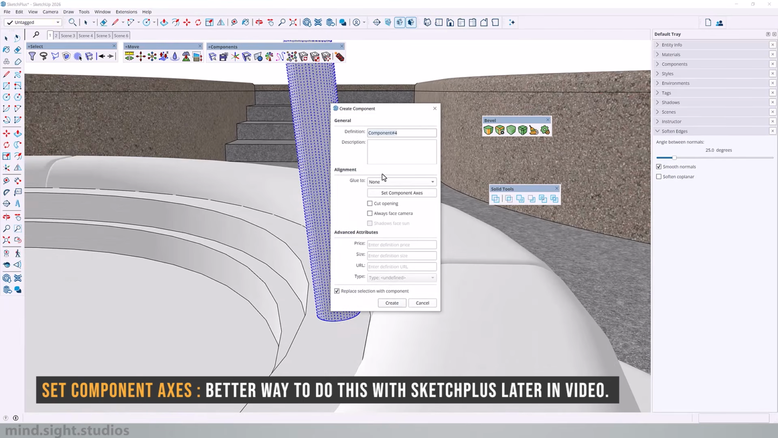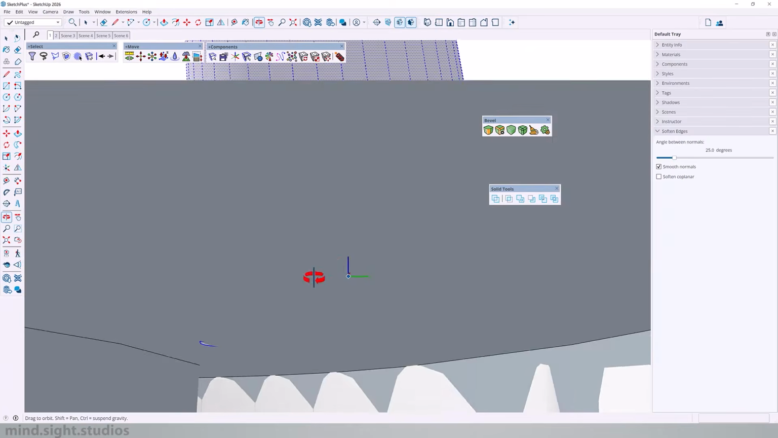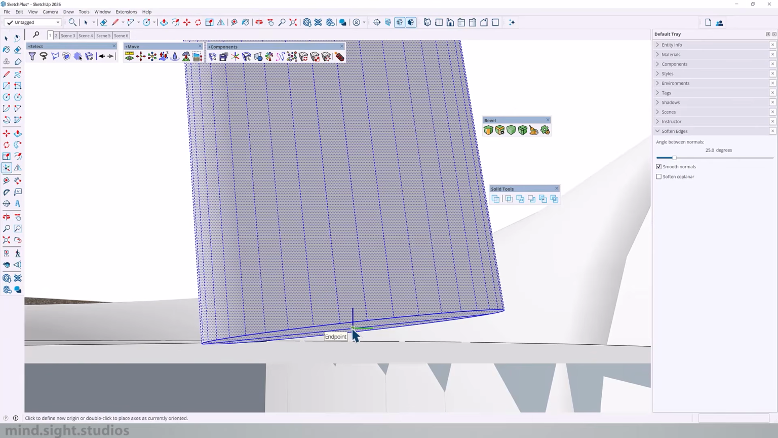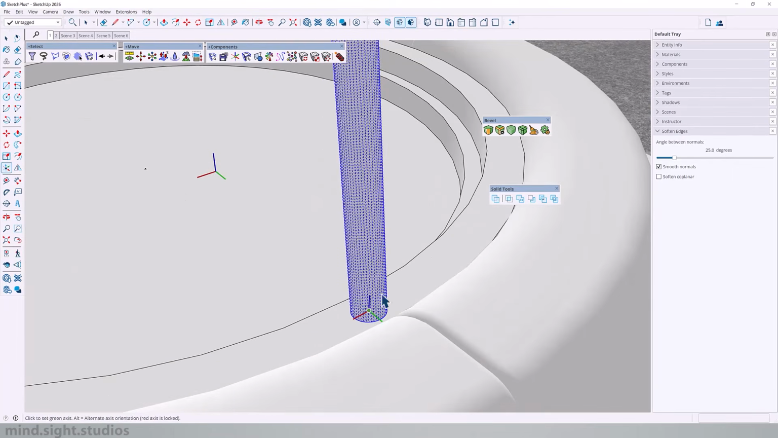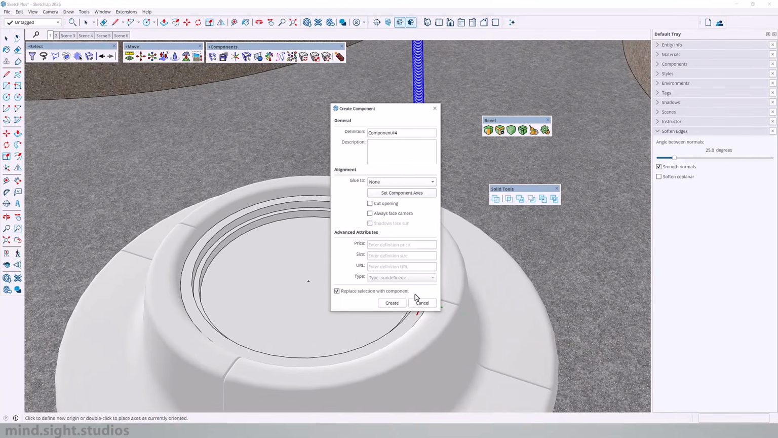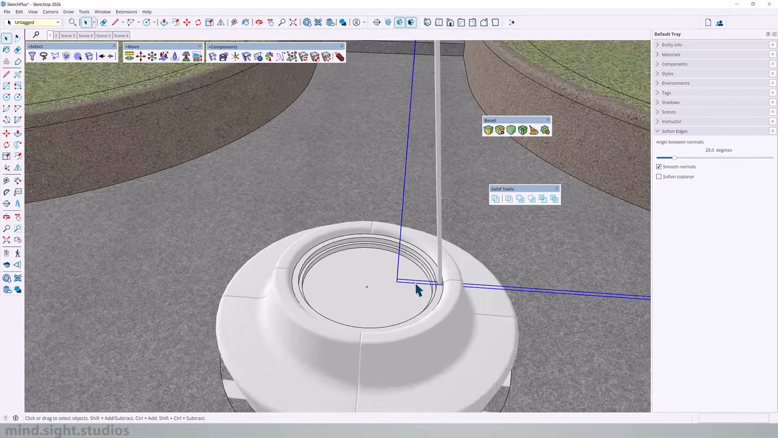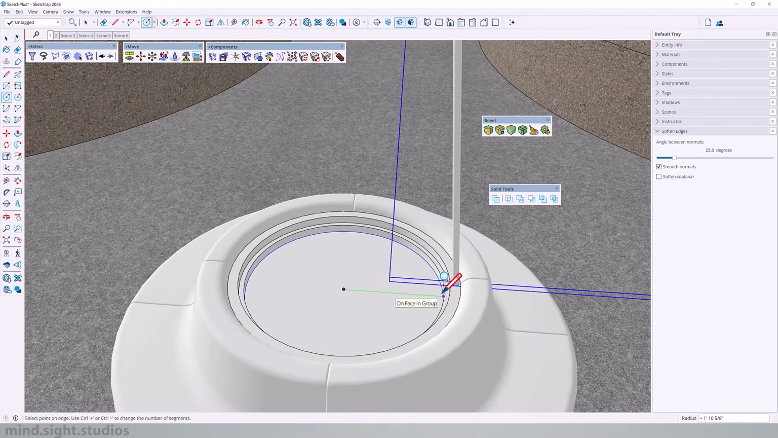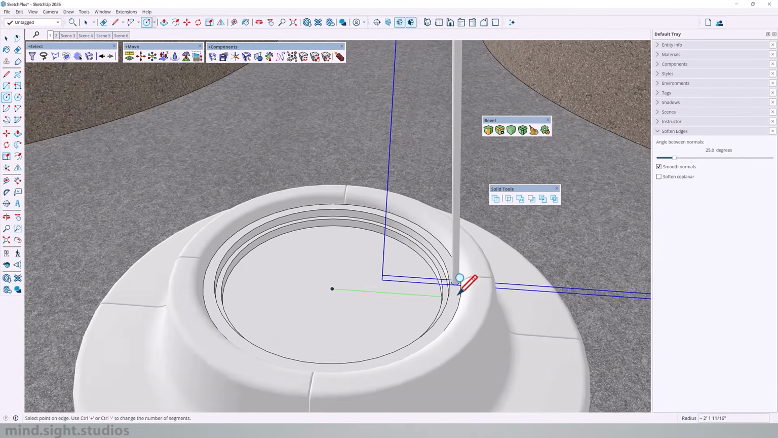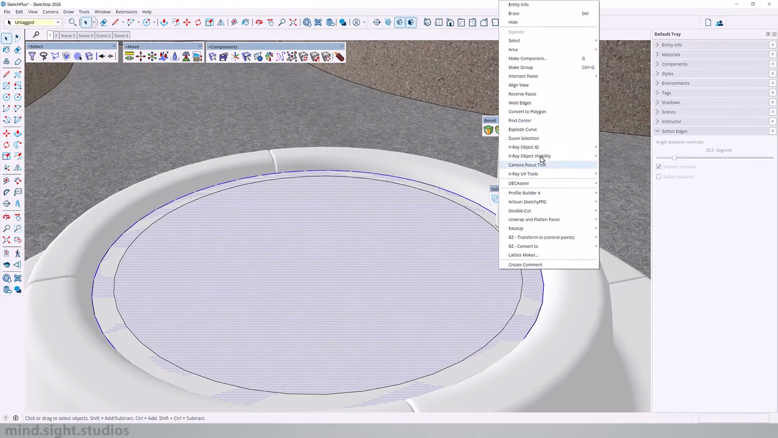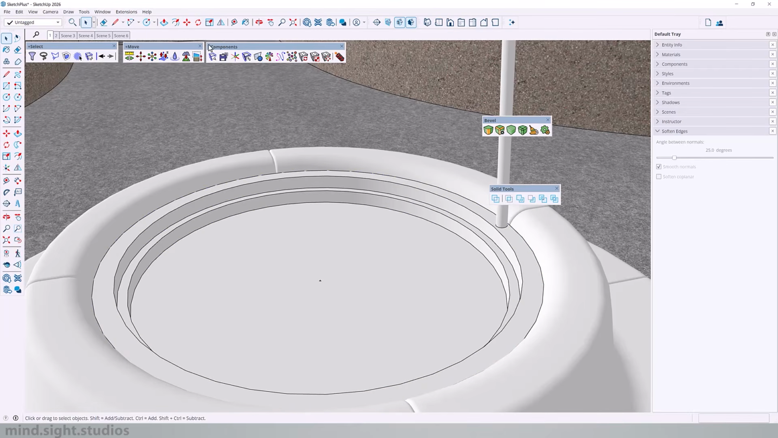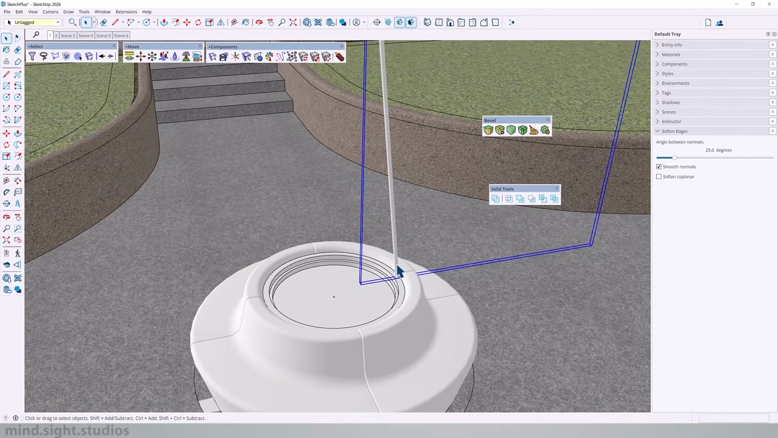And this time we're going to make sure that the axis is at the very center of the bottom of this circle. Make sure all 3 axes are correct and confirm the component. Next, I'm going to create another circle around my center point just as a reference. Delete the face. I'm going to use path array to array this component around that circle.